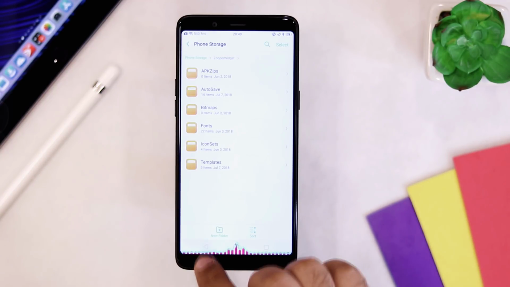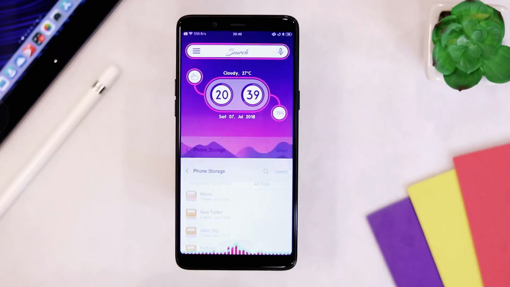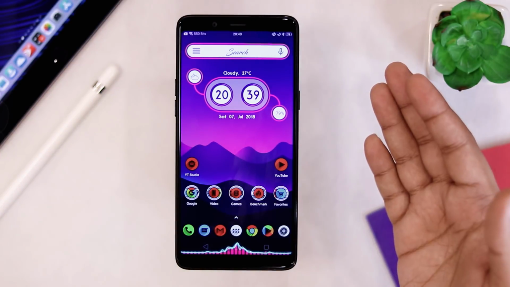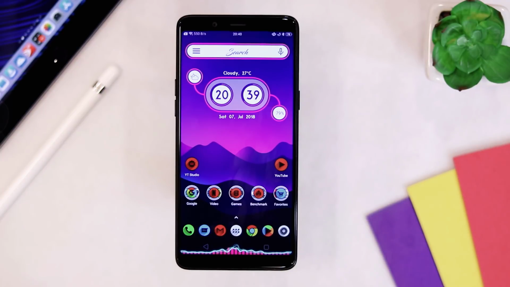So that's how you design your own widget using Zooper Widget Pro. As I said earlier, only sky is the limit when it comes to what type of widgets you can create with this app. That's it for the video.